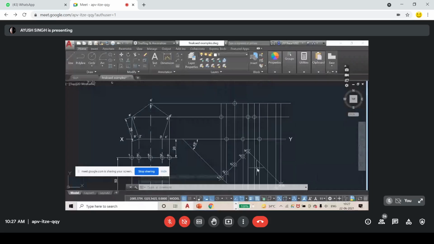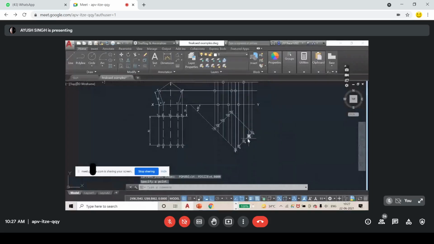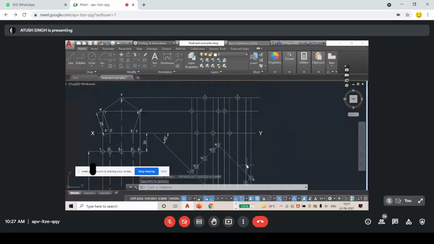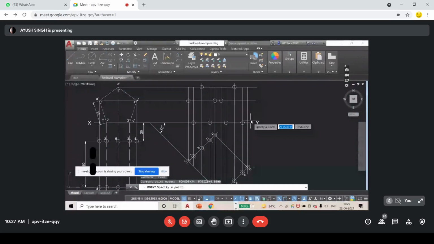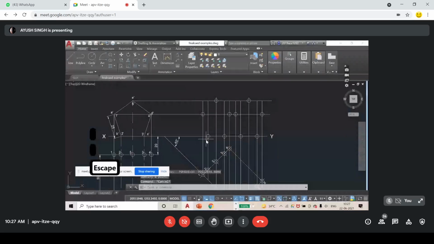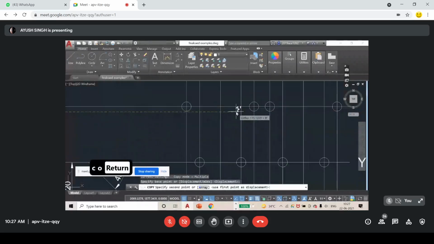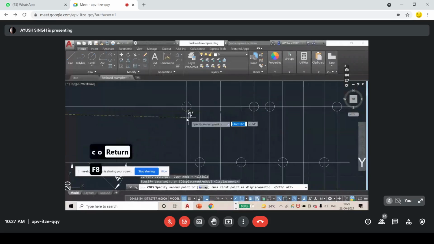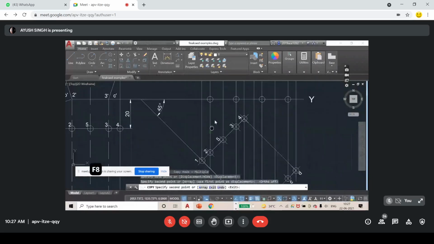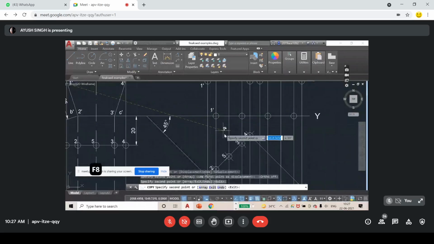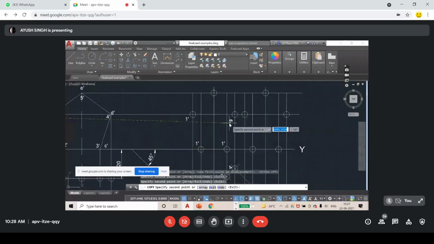Corresponding to C, just check always that you are on the correct line. Corresponding to C, you have C dash here. Corresponding to D, you have D dash here. Now you are done. You have to just name it. Okay, it is in the front view, so I am going to use 1 dash, 2 dash, 3 dash. I'm going to copy this 1 dash to save my time, and press F8. 1 dash and 2 dash is where? Here. 2 dash, 3 dash is where? 3 dash, 4 dash, and 5 dash.